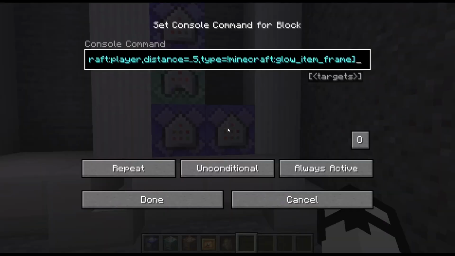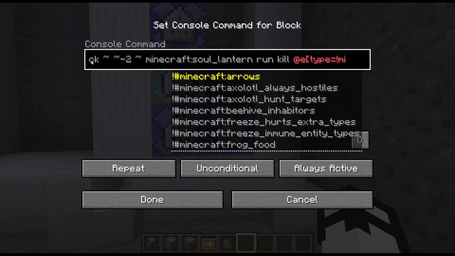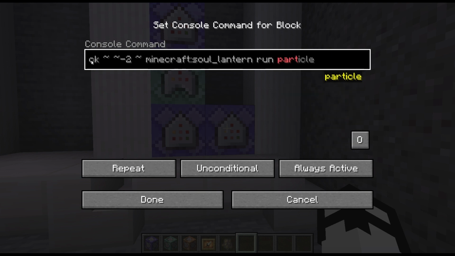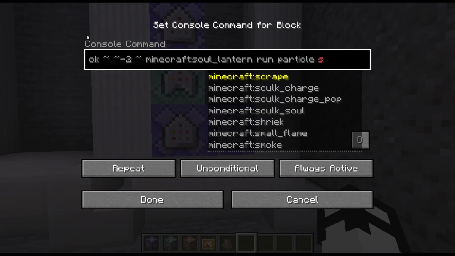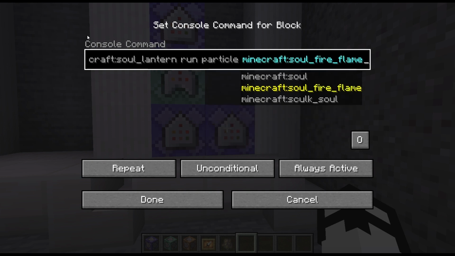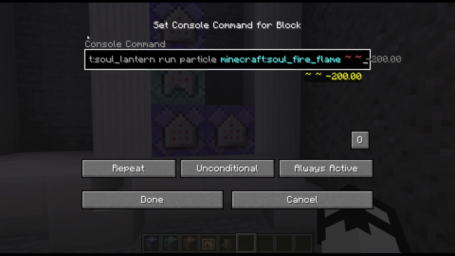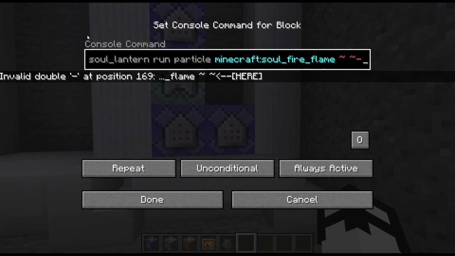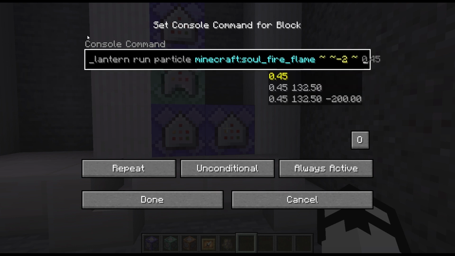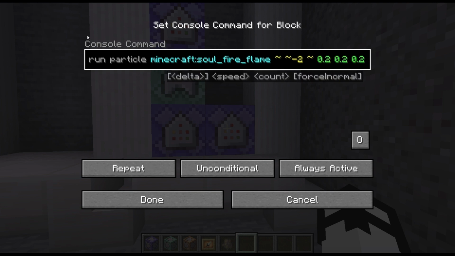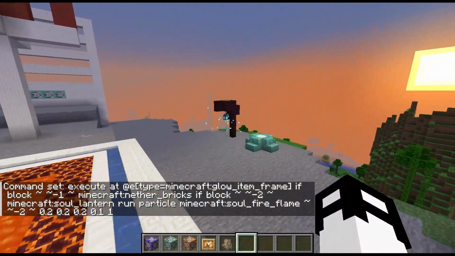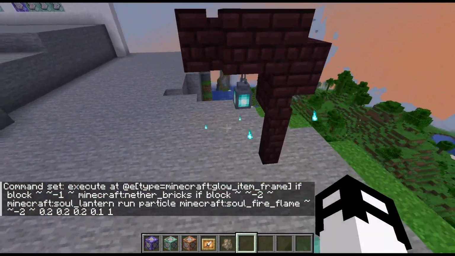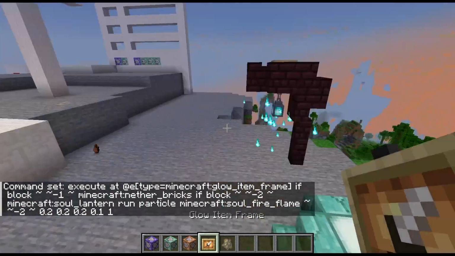You could give the lantern a particle effect. So instead of doing this, we could just do run particle. Now you have to remember you're centered at the item frame, not the lantern. So if we wanted to do something like soul fire flame, we would have to move it down 2 blocks because that's where the lantern is. Just give it some basic information. Goes 0.2 blocks in every direction, 0.1, and because it's running a tick, we'll just do 1 particle. Yeah, so our lantern's activated. If we get rid of the item frame, it's gone. We put it back. Our lantern's now active.